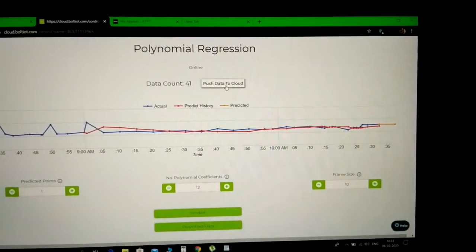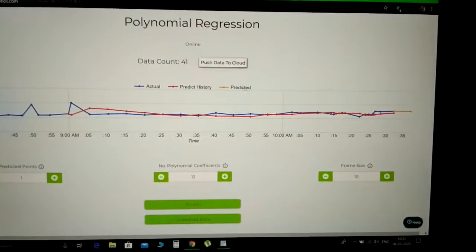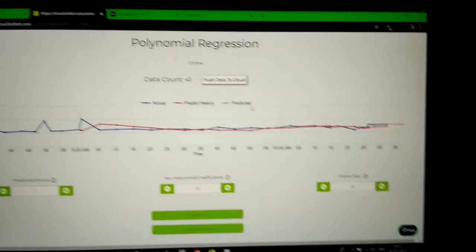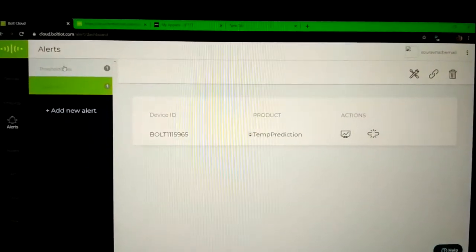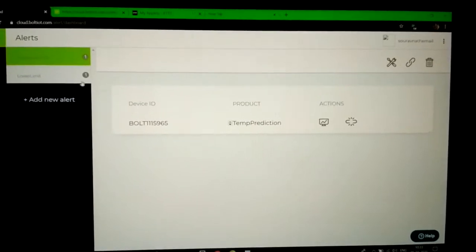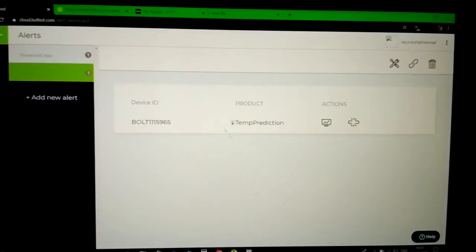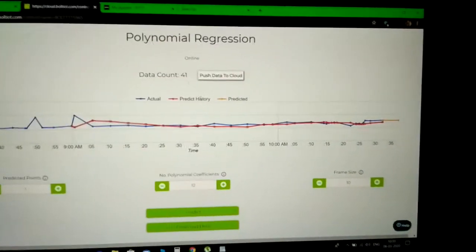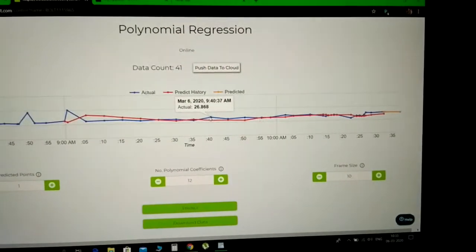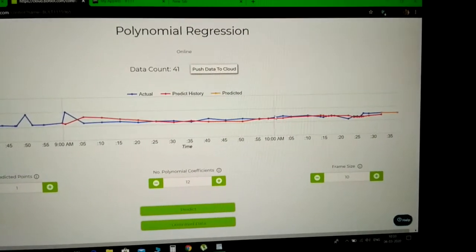The code is written entirely in JavaScript, and for this I have also used two alert systems which are connected to the same product, which is the temperature prediction product. As you can see, the current temperature is around 26 degrees Celsius.